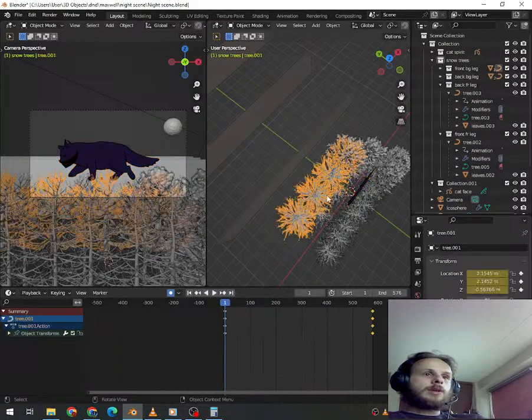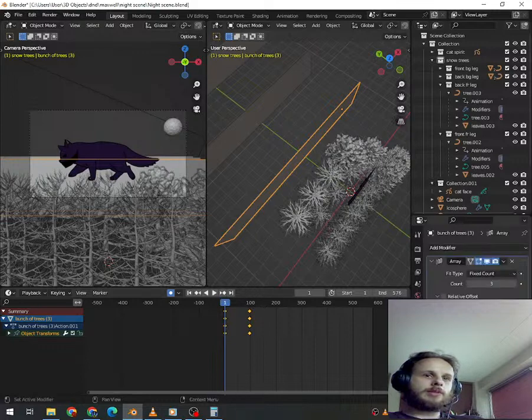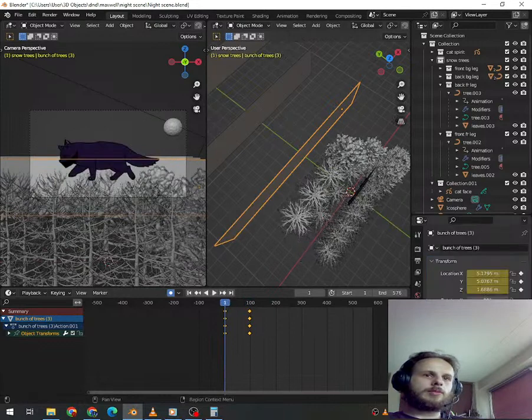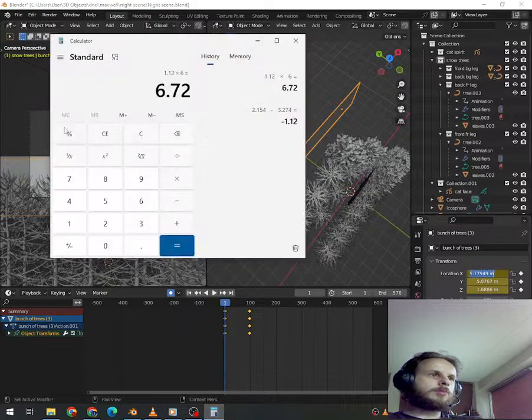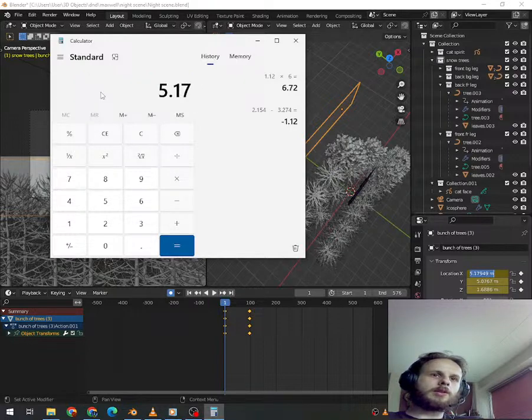But again, one thing at a time. Now we have the trees moving. Now we also want this thing to be moving. And I think I said for this thing I'm gonna have a little bit less. I probably did not. Let's see. Again, just to make it easier for me to figure it out. This is the beginning value.